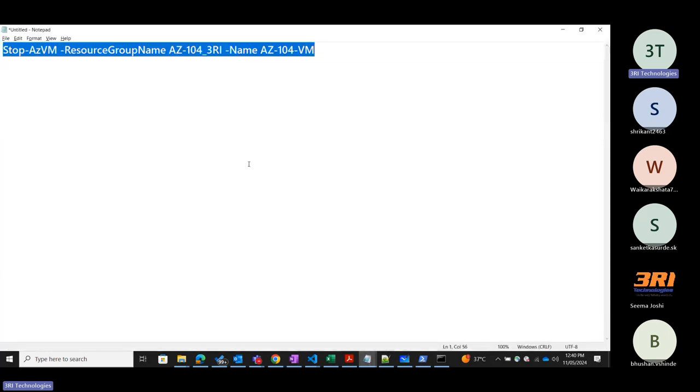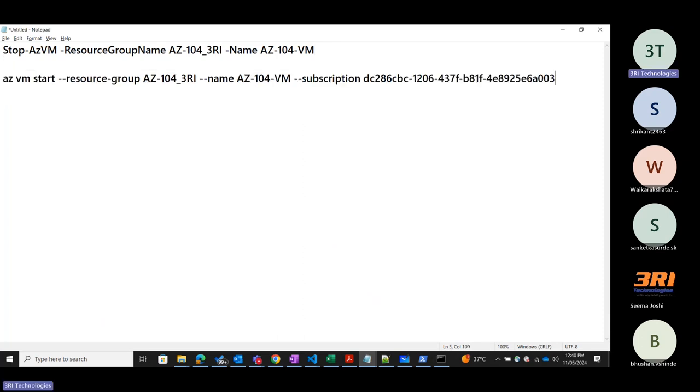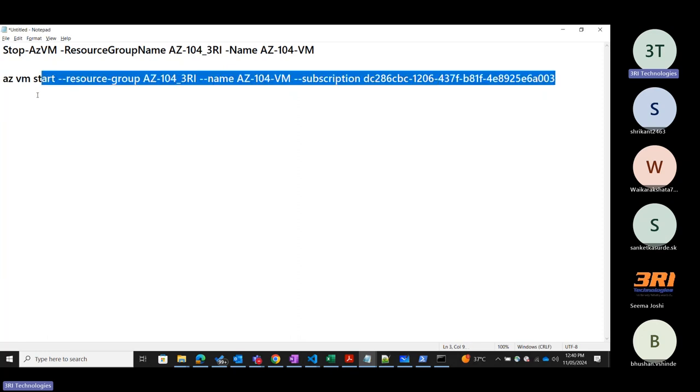So just go and use the start command. Okay. So again, see the operation which is being performed is az vm start. Then the resource group name, the name of the VM that we're providing. And by the end of this, we are providing a subscription with the subscription ID. Okay. So I'll just copy this command as it is.